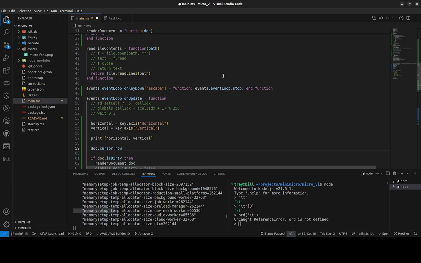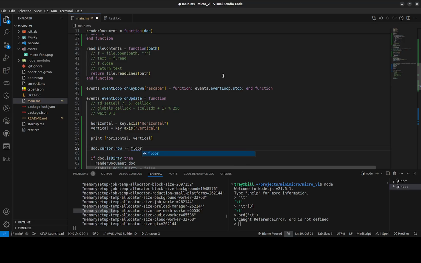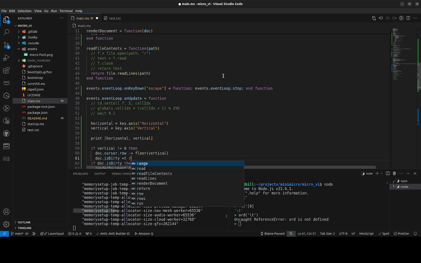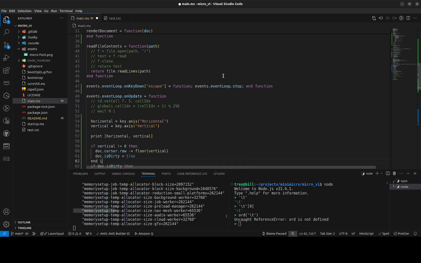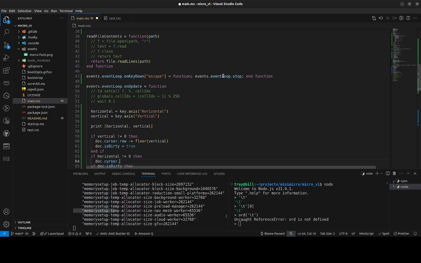Doc.cursor.row. We're going to subtract the floor of the vertical value because we want to invert that axis. Mark it dirty, means we need to re-render. And the x-axis is fine, we just need to add it. It's already oriented the way we want.